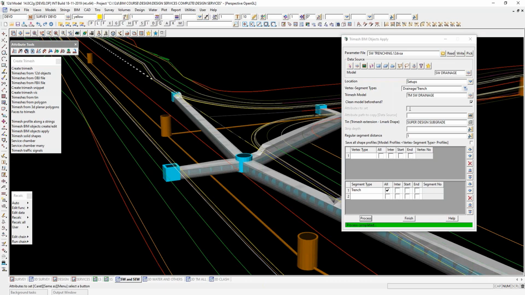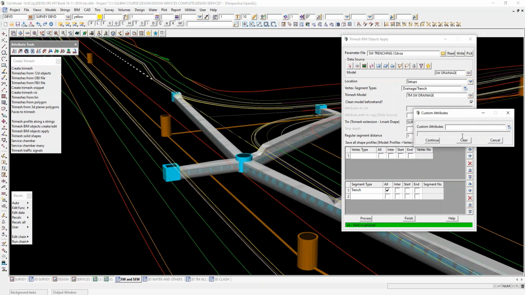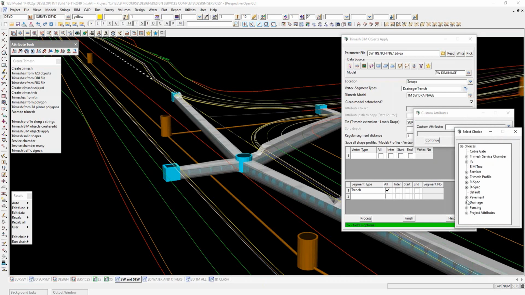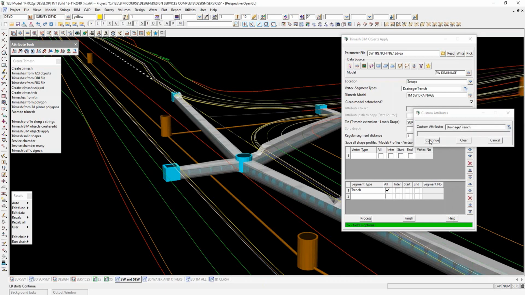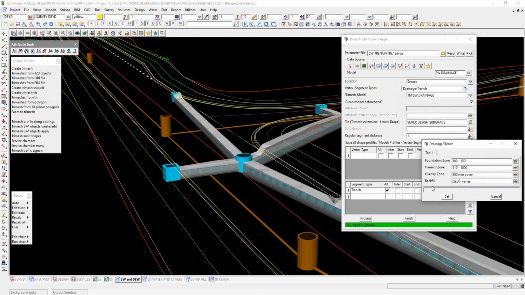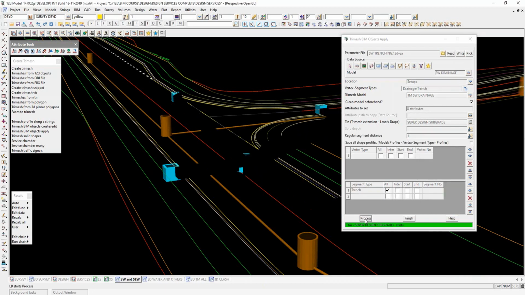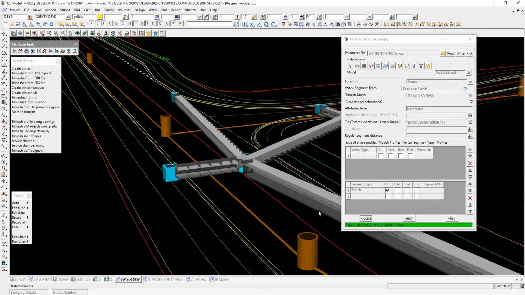So again, I want to also be able to add some extra information to this drainage trenching. So I go to the one we talked about before, the drainage trench. It's just some extra information that I want to apply to the Trimesh. So I go set and then process again. So now there's a bit of information applied to it.